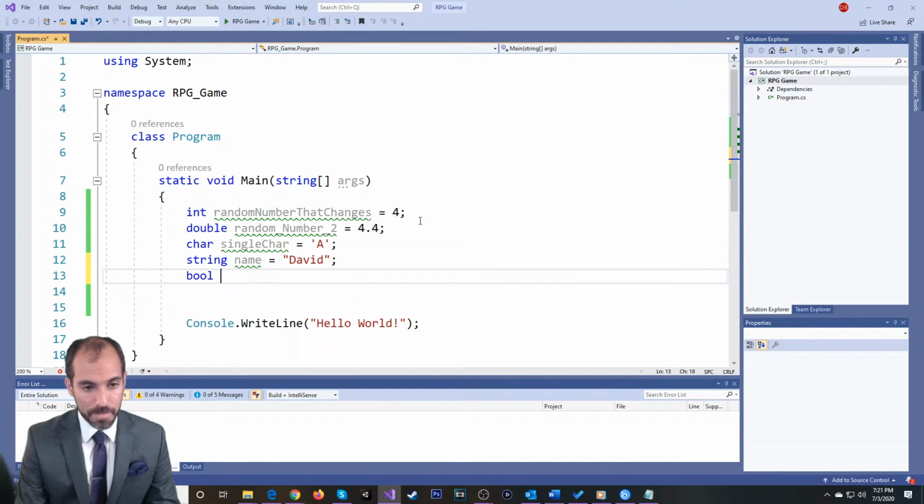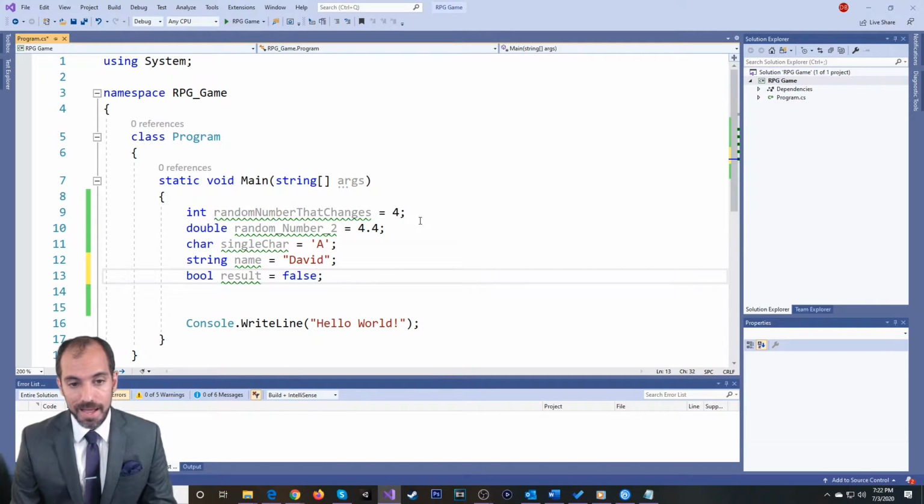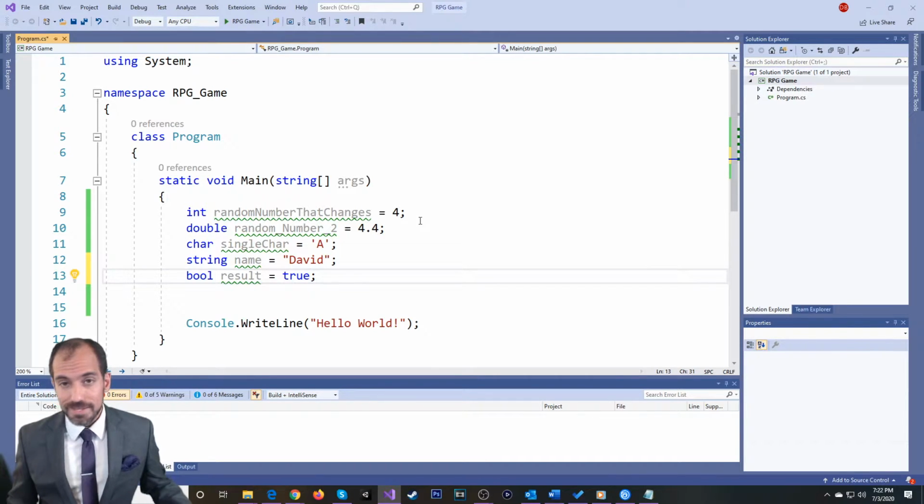You've got bool, which is, let's say, result, and this is true or false. Basically, this is a flag that could say something is true or something is false. For example, didHitEnemy, true or false, something of that nature.